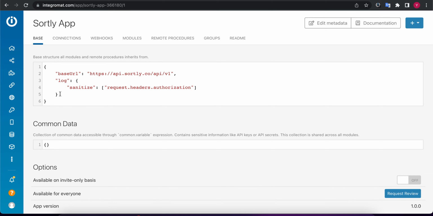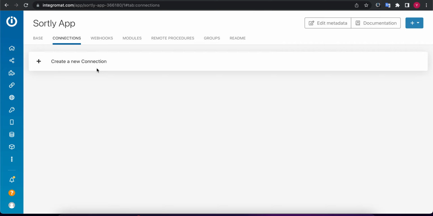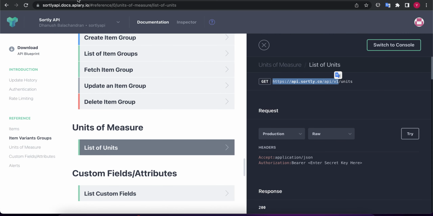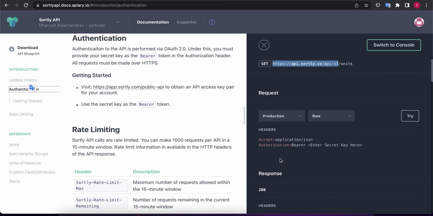This part of the specification is very important. Don't delete it, and I will show you later how the sanitize specification works. Let's go to connection. Connection is a part of specification that is responsible for authentication process. For authentication process, Sortly requires to provide secret key, and it will be used inside headers, inside parameter authorization. We need to provide bearer space and then our secret key.